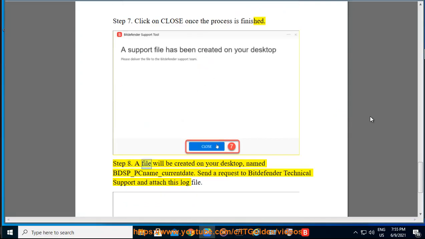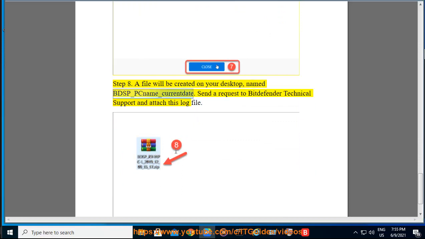Step 8. A file will be created on your desktop, named bdsb_name_current date. Send a request to Bitdefender technical support and attach this log file.